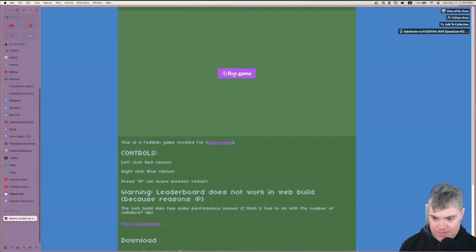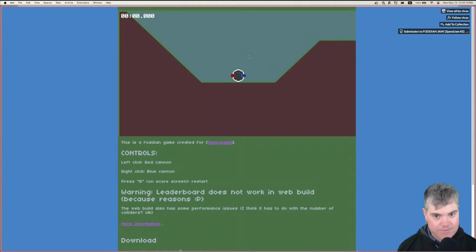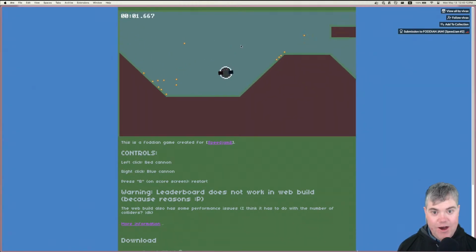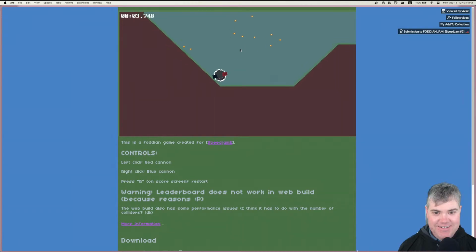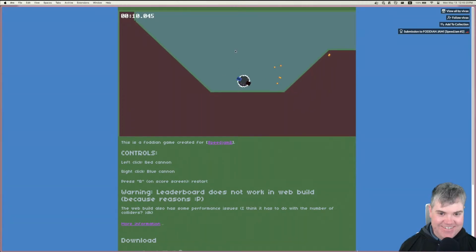So now we can run the game. All right, so what is it? Left click, red cannon, right click, blue cannon, and then, oh, there's just R for restart. So I didn't even need to do that. Oh, so you're literally just shooting to move around. That's great. Oh, I love it.